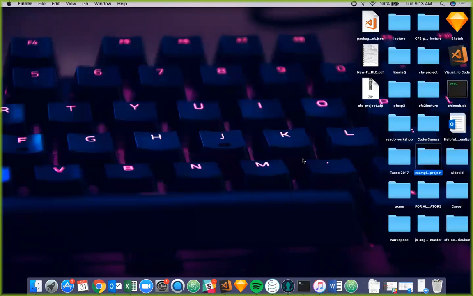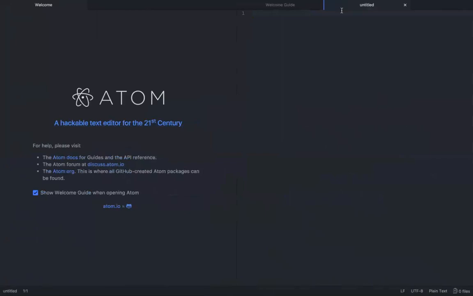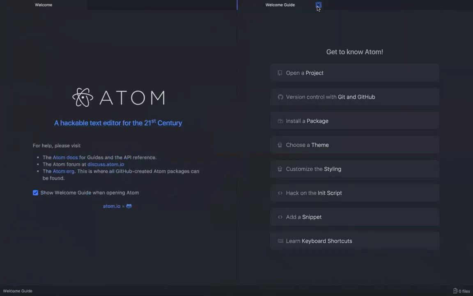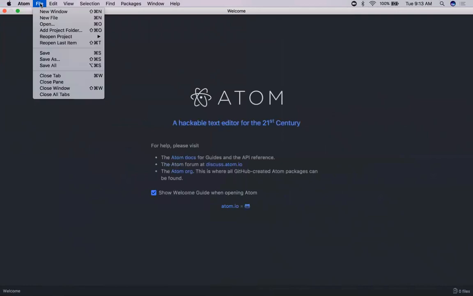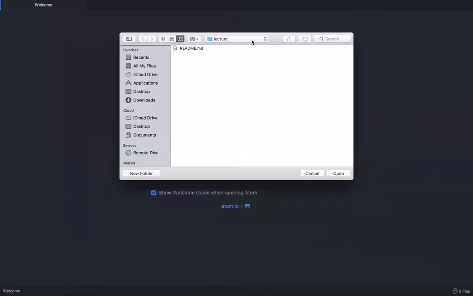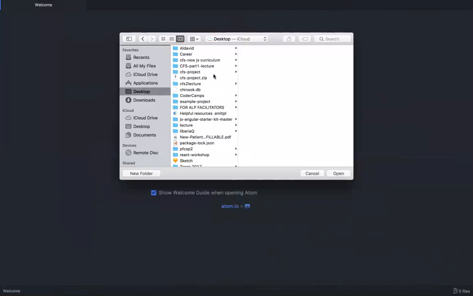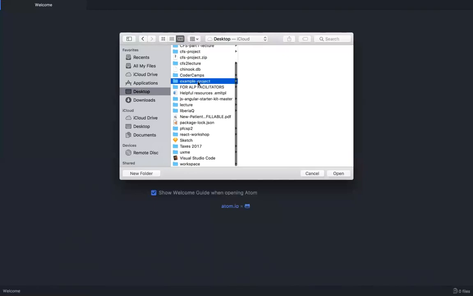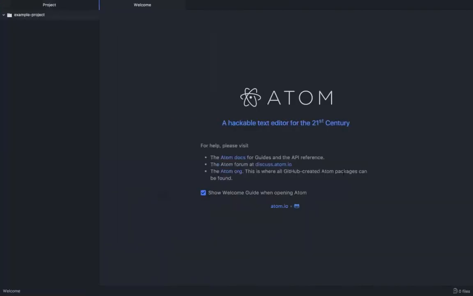Now I'm going to open my text editor, which we have Atom here, and I already have it open. So I'm going to close this, and then I'm going to File, Open, and then I'll go to my desktop, and we called it example project. I'm going to click on that, and I'm going to do open. So here on the side, we see example project. This is our project folder, also referred to as the root directory. So whenever you hear root directory, we're just talking about the project folder.